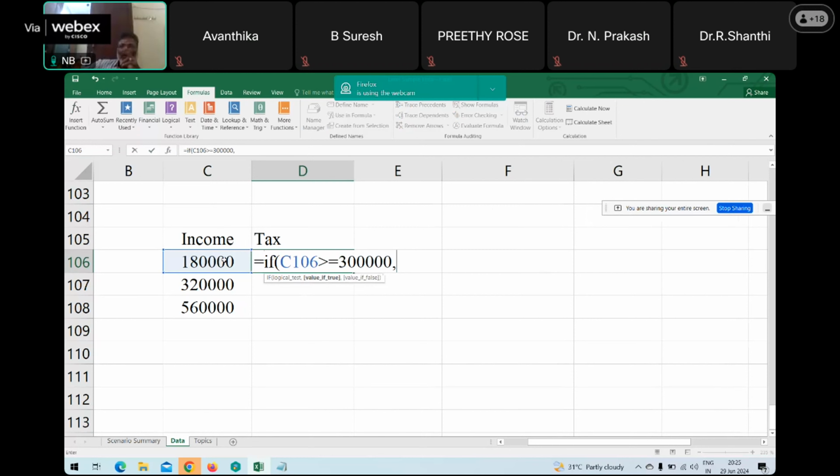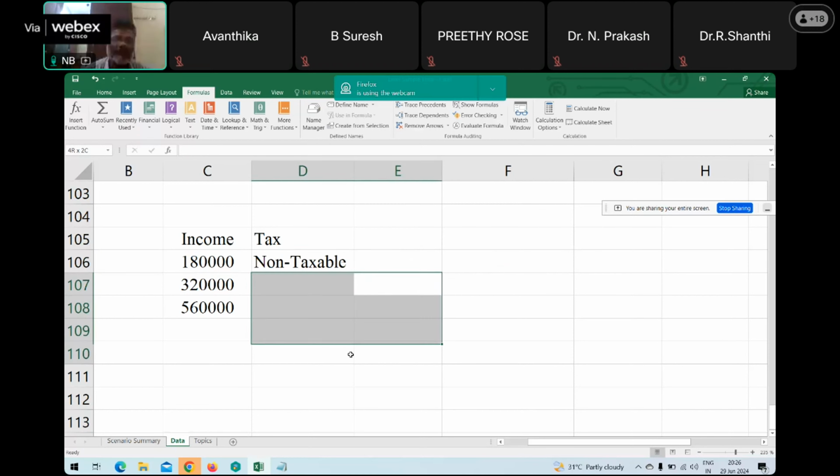So we have only two options, only one solution. Either the condition will become true or the condition will become false. Do you agree with me? Yes, sir. If it is true, the first argument, then I'll say taxable. What happens if it is false? I'll say non-taxable. Enter. I just drag this.